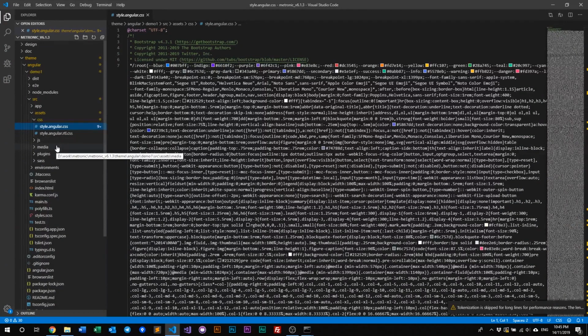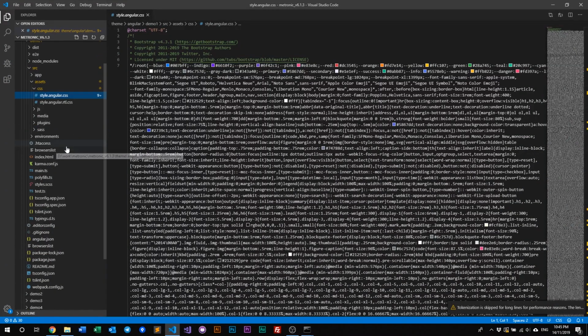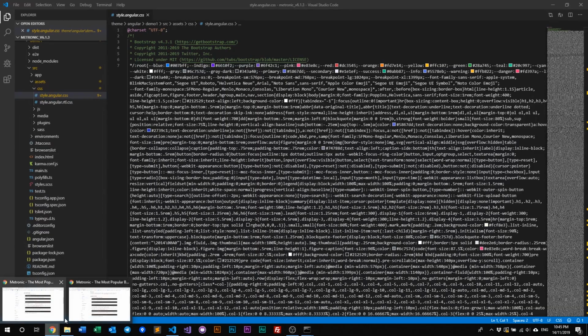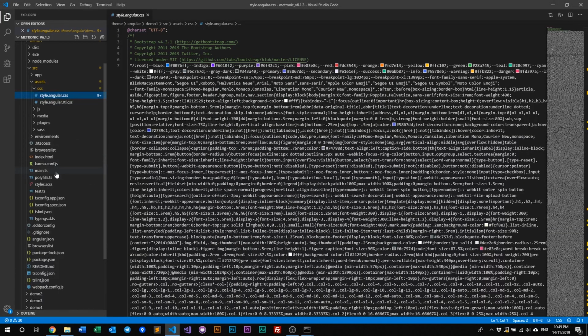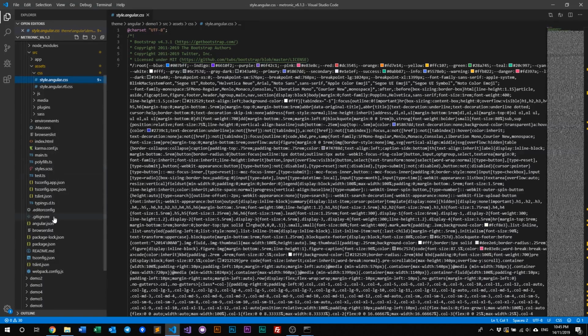So first we need to open our config file, which is, let's have a look at our documentation again. It is basically at the root of our demo called angular.json. And what we need to do is change the source path to the RTL CSS path. So let's go ahead and do that. That's angular.json right here.